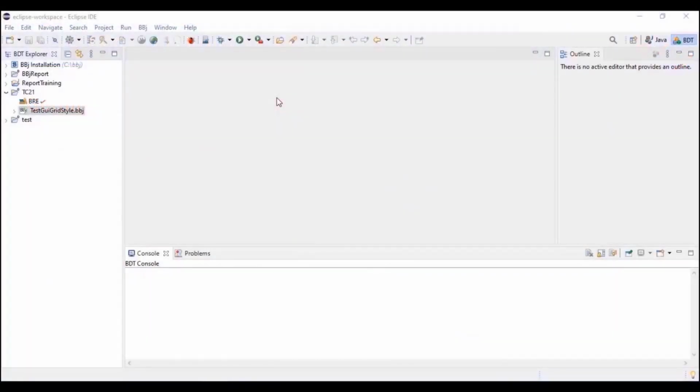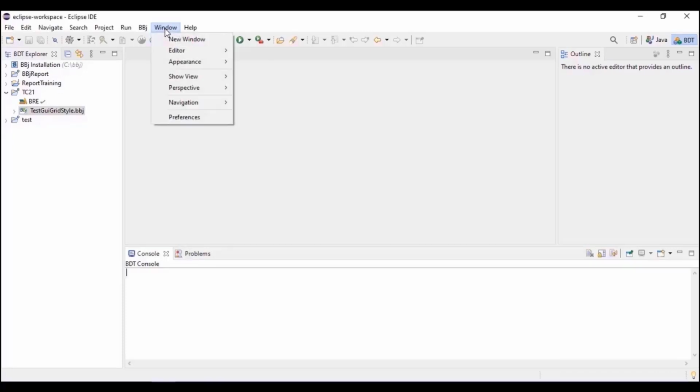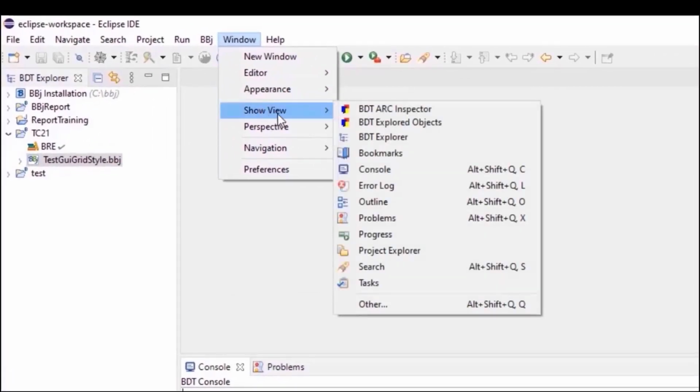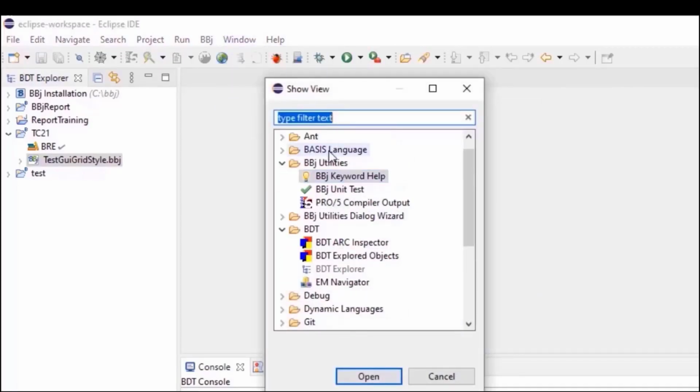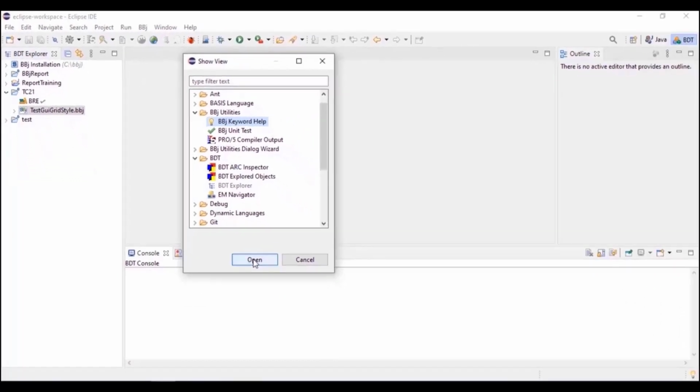Let's look at how to use the BBJ Keyword Help plugin from inside of a BBJ code editor. In order to use the BBJ Keyword Help at all, the first thing we have to do is open the BBJ Keyword Help view. To do that in Eclipse, there's a standard mechanism under the Window menu item. There is an option called Show View. Select Show View and then mouse down to Other. This is where you'll find all of the less commonly used views, including the BBJ Utilities ones. Click on Other, look under BBJ Utilities, which happens to already be expanded here, select the BBJ Keyword Help plugin view, and then click the Open button.